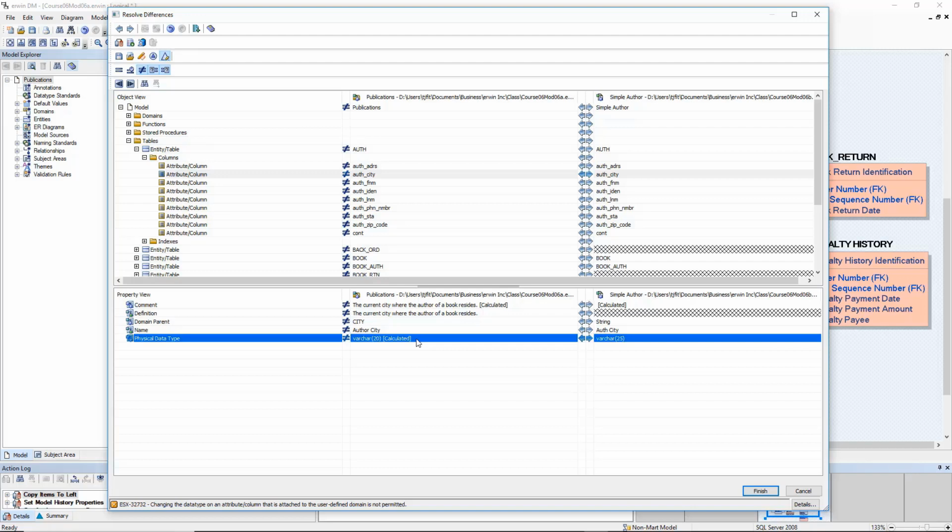It's this domain association. So complete compare is going to protect us from making what we think is a small change, but it would actually turn out to be a huge change and could change many other attributes and columns in many other models that use this template.